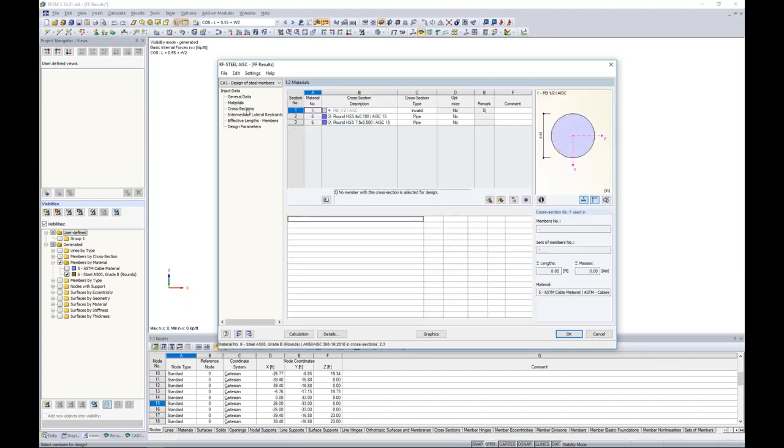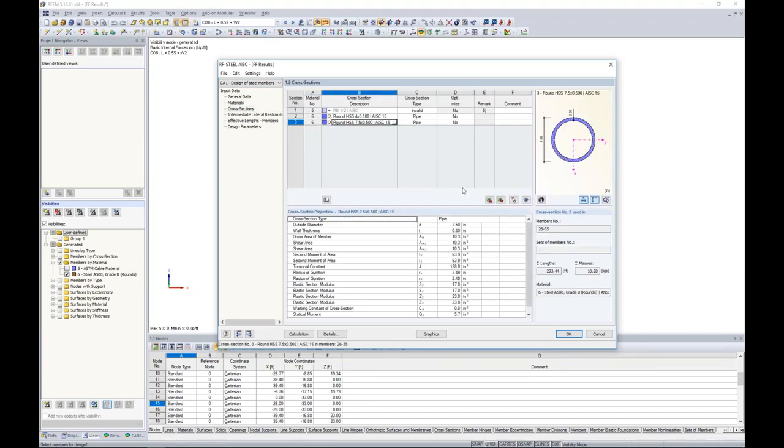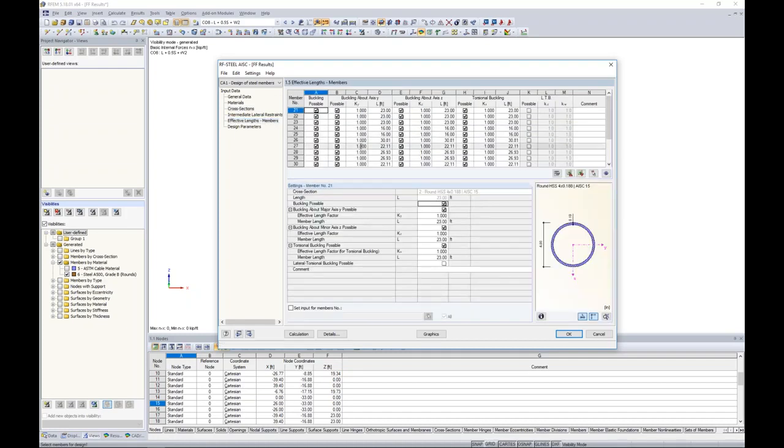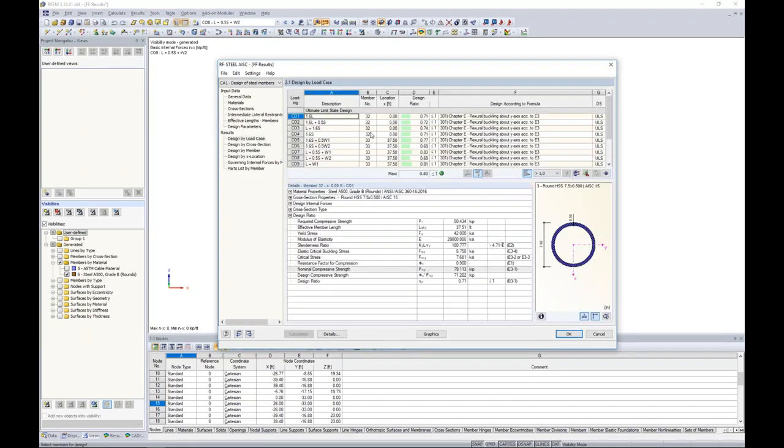Now you can see that the materials are populated here. Steel A500 is brought in. My cross sections are all brought in from my main model. The effective lengths, for example, would be my unbraced length for buckling about the strong and weak axis, flexural torsional buckling, lateral torsional buckling, and so on. So what we can do is run a calculation here. Now, all those internal forces for my members from all the different load combinations are quickly brought in. You can see how quick that solves.